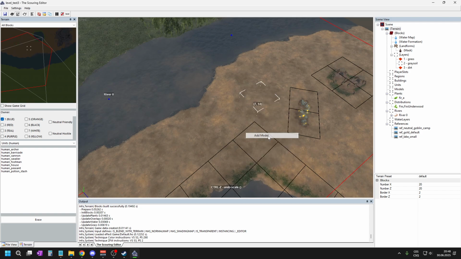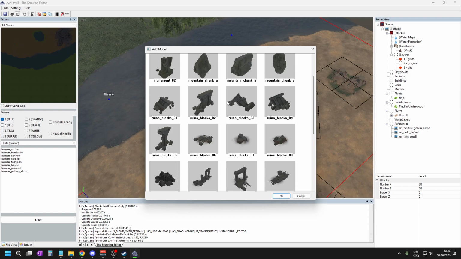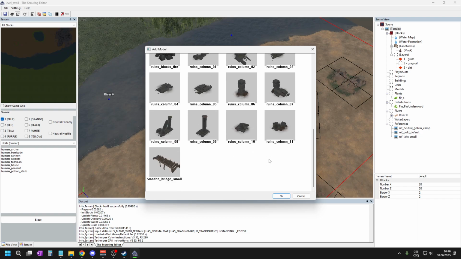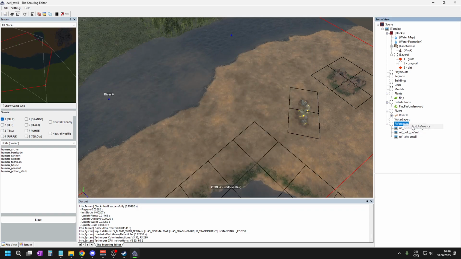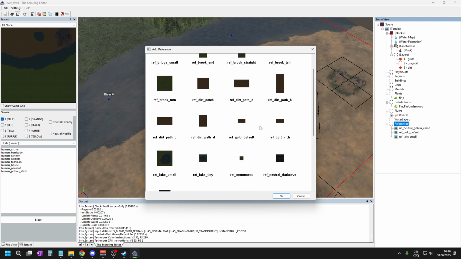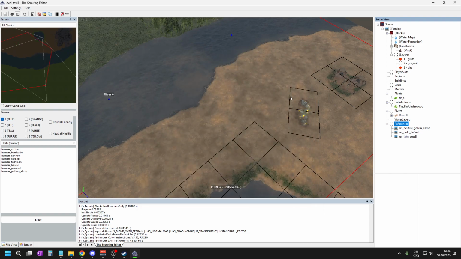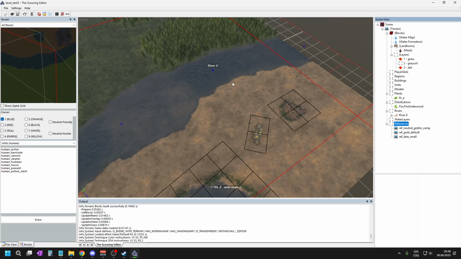Same with buildings, even custom models for some small mountain chunks, blocks, even a small wooden bridge, even though you can also add that with a reference. I think that is a small bridge somewhere that could be utilized. Yeah, actually the first one, so you can really play with it, try to create some nice environments.